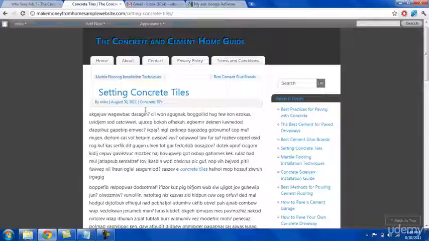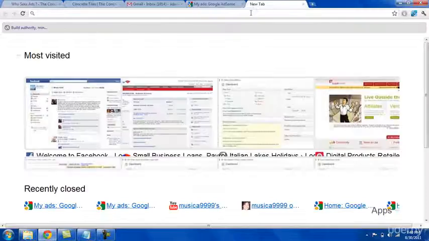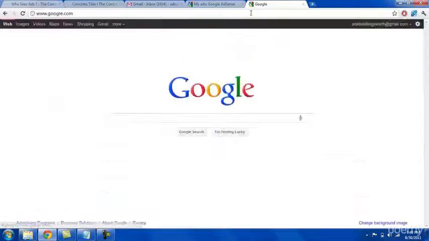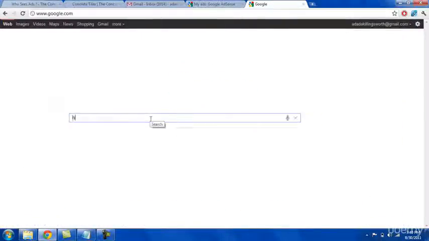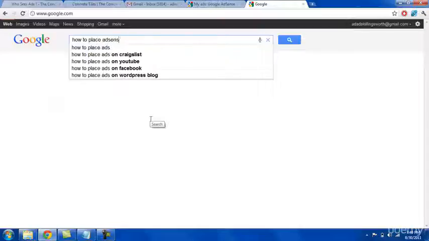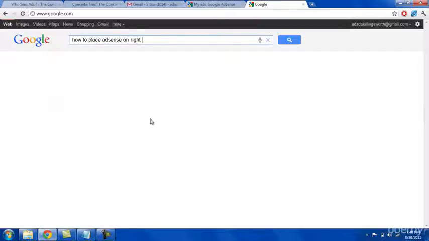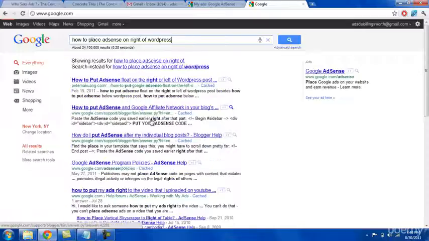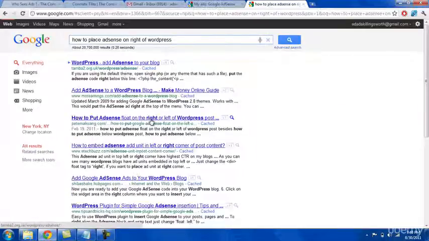Right now, if I put the ad in, it would just show up on the top left, and this entire article would be pushed down. I want it to be on the top right, and I want the text to wrap around it. So let's go over here, go to Google, and we will put how to place AdSense on right of WordPress. Let's see. Float on the right or left of WordPress post. Let's try this one. I think this will have the code that we need.